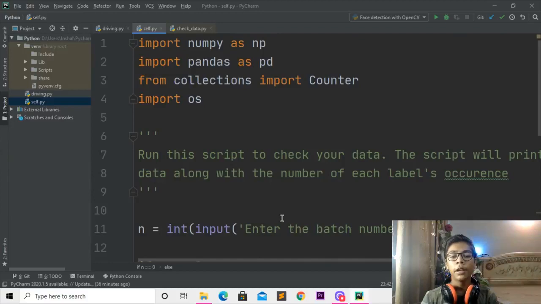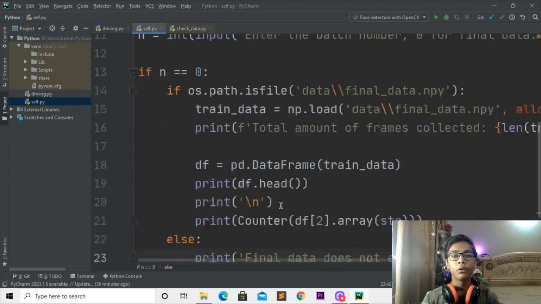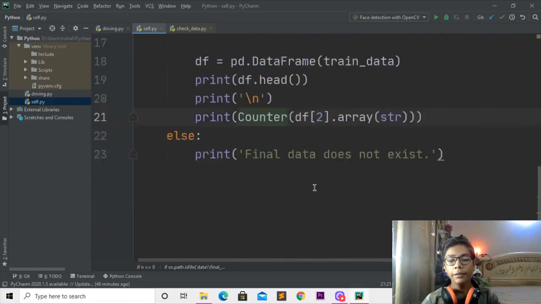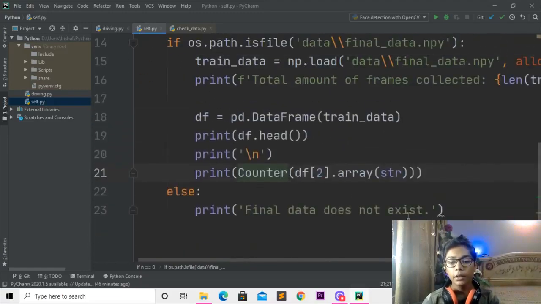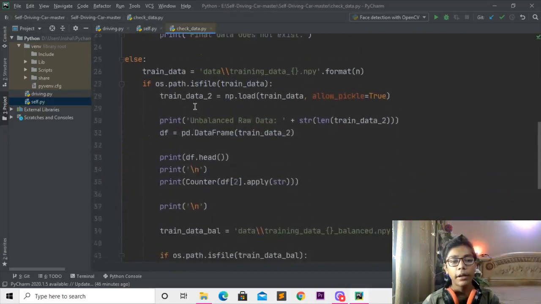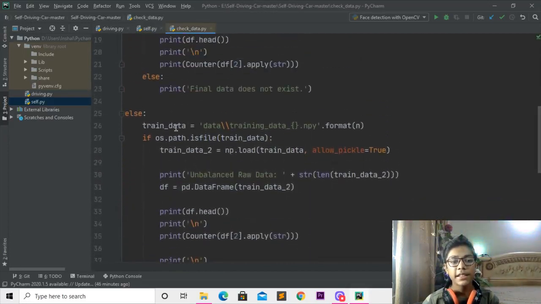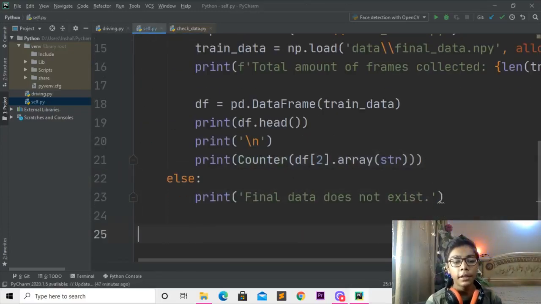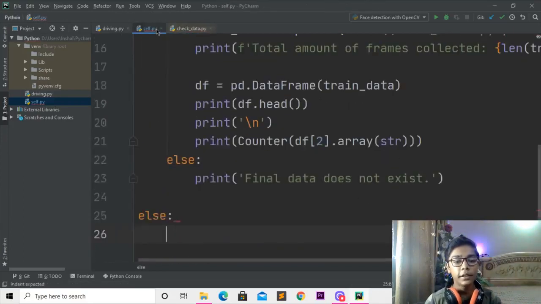Now you have to do another thing. Here you can see till print we have defined, till "final data does not exist." Now I'll go to this file again, check that, and underneath you can see we have to define this else tag here. So I'll come underneath and write else. Then if I come here, you can see there is a little train data.